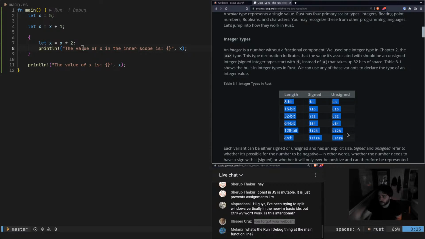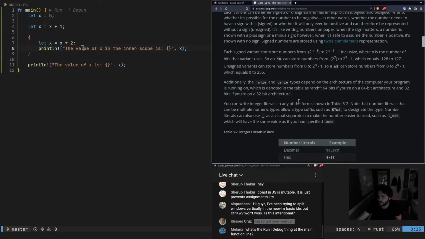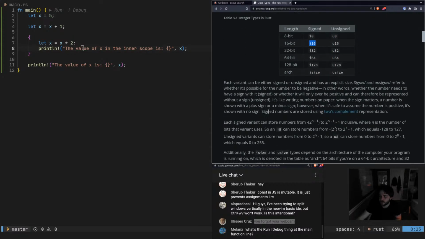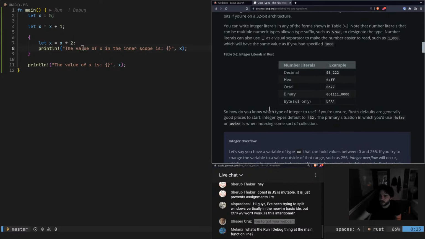Integers. All right, simple stuff. Nothing too complicated there. I mean, I guess unless you don't know the difference between an unsigned integer and a regular integer, but I don't really feel like getting too far into that right now.